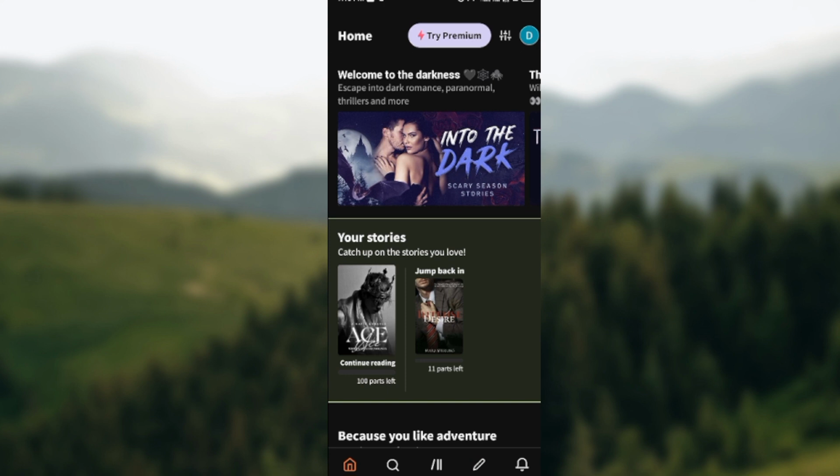In today's tutorial, we'll be learning how to write a story on Wattpad. The Wattpad application is not just for reading stories. You can also write and edit stories, and it is very simple.